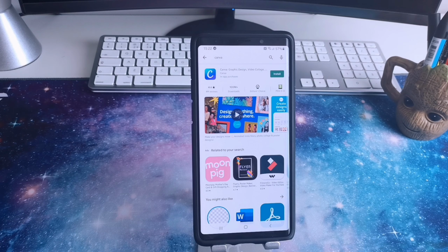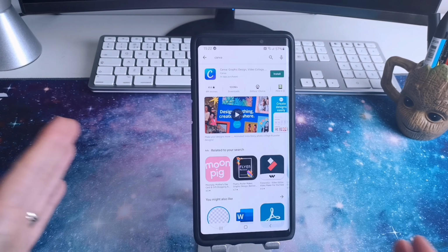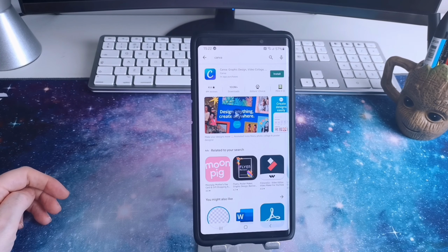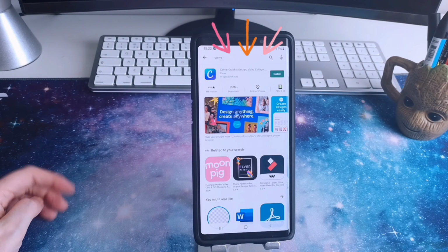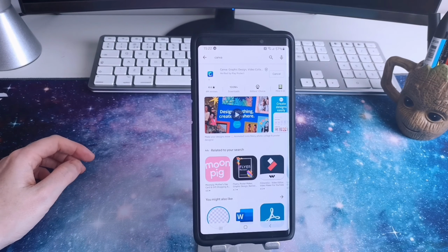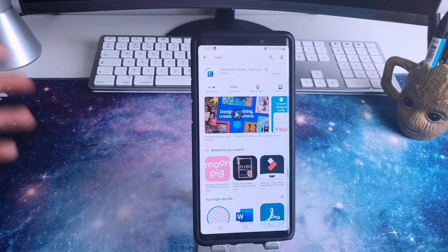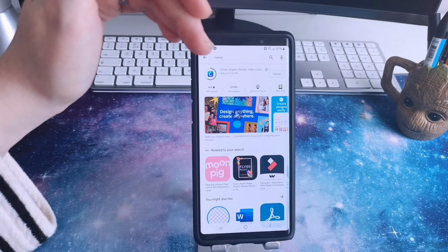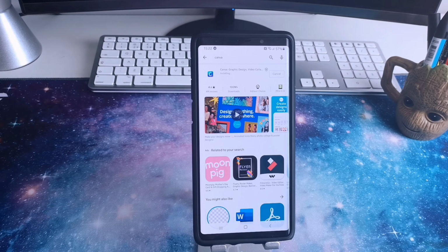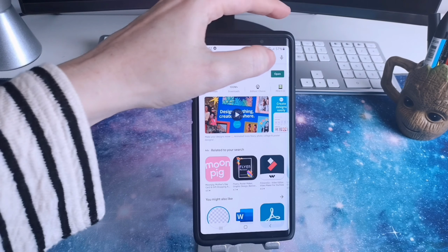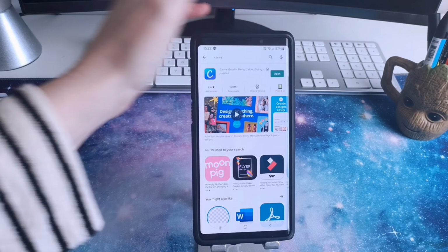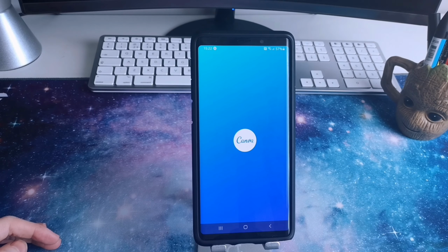So there's many ways that you can use Canva, but for this tutorial we're going to be looking at Canva on your phone. First thing you want to do is install Canva onto your phone. So Canva is like a graphic design type of app. The majority of it is free, and that's what we will be concentrating on in this video. So yes, there is a paid version, but that's not what we are going to go into.